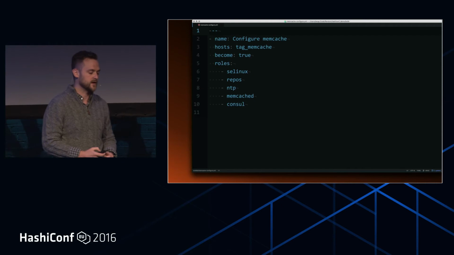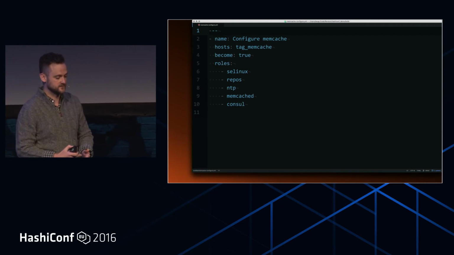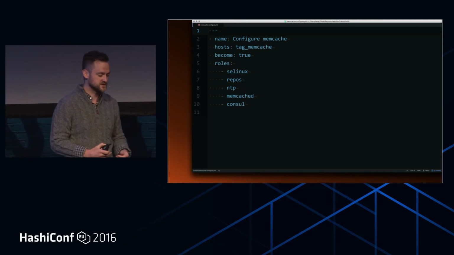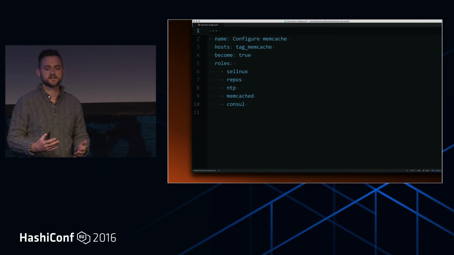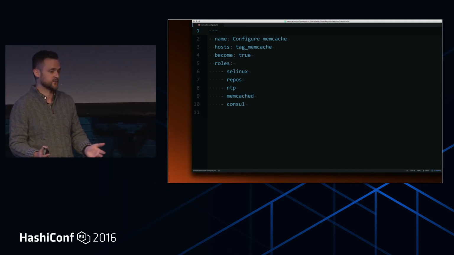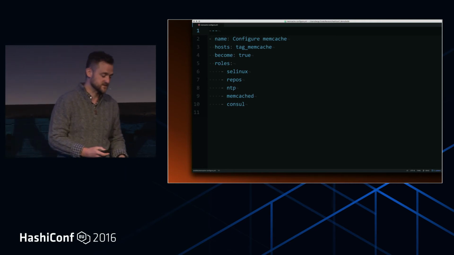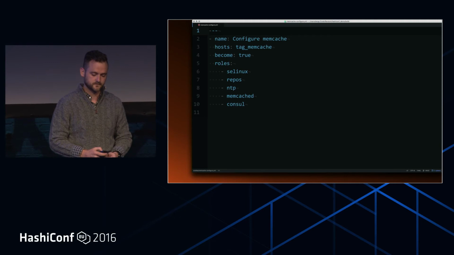And I can create a configuration play for memcache in Ansible. The first few roles are the same. The memcached role here actually came from Ansible Galaxy, so to get memcache installed and running, I didn't actually have to write any code. I just downloaded someone else's, and it works just fine. And then we call the Consul command again.